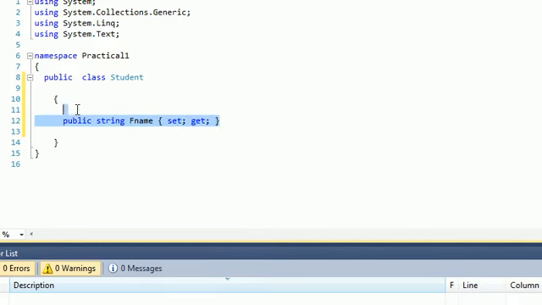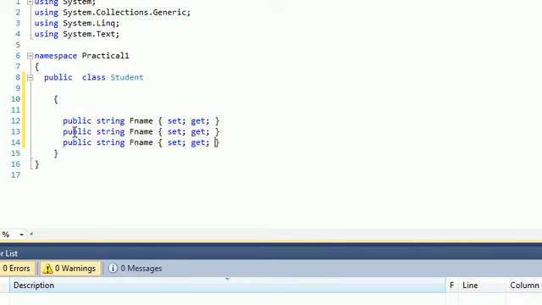So let me copy this. Okay, first name, so we need address. And here let me say we need a last name. So just save this.